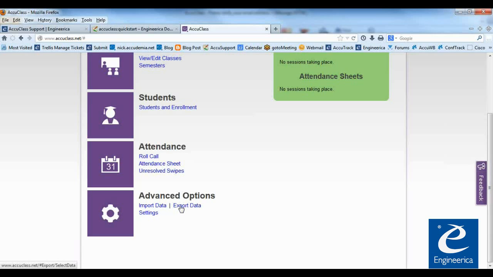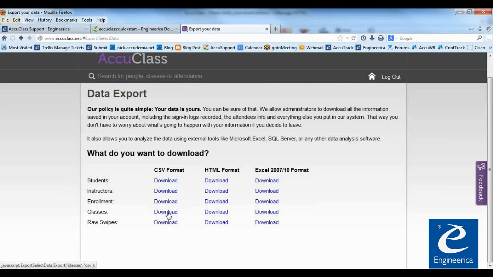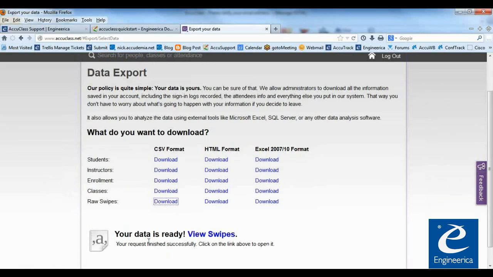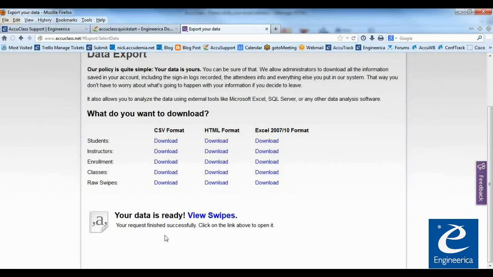Now under advanced option, export data, this is where we can download a report and get our information. So what you would do, for your attendance, is download your raw swipes here, and you just click on the link, it'll queue the job, and then click right here to view your swipes. So that's how you'd get your attendance.